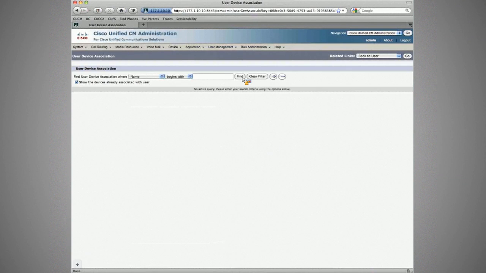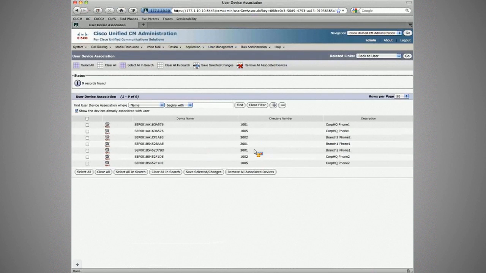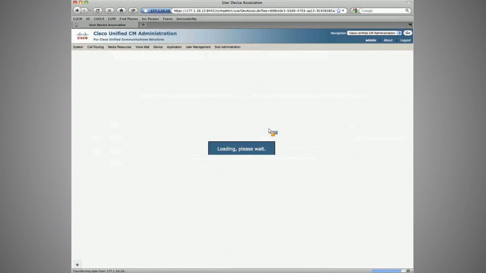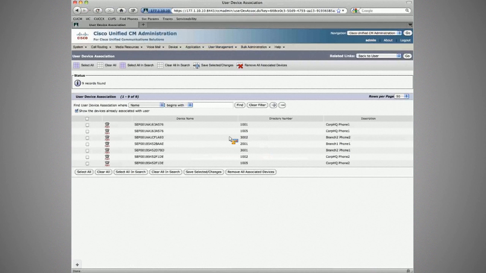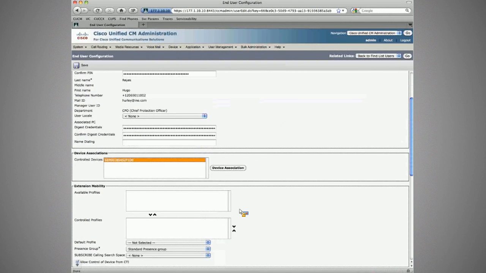So let's go ahead and associate them with their primary desk phones. And we know that H. Reyes, is that the user I was on? I believe so. Yep. His headquarters phone, phone number 2, so DN 1002, is the primary desk phone user device that we'll go ahead and associate him with.